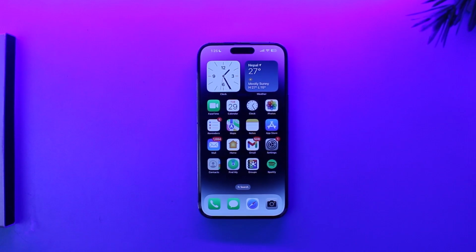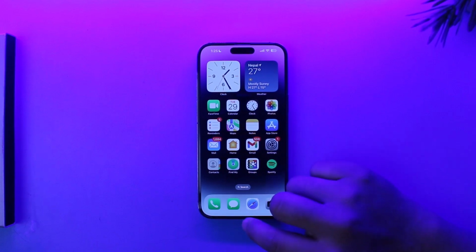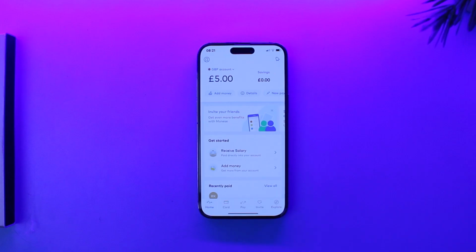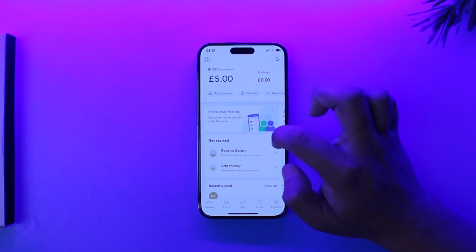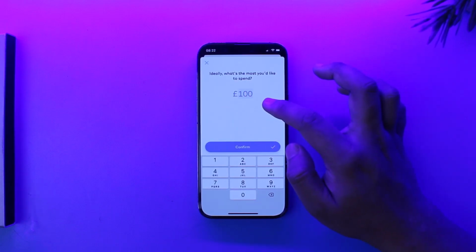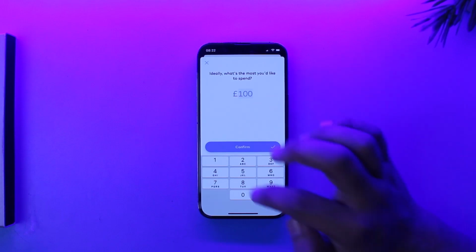Basically, all you have to do here is first of all make sure to launch the Monese application and make sure that you're logged into your account. From here you can simply go to the details section, and once you're there it will ask ideally what's the most you'd like to spend. If I select €100 here, I can confirm it.